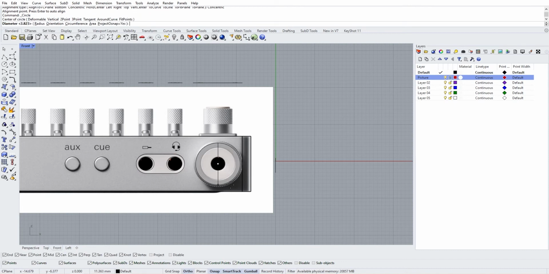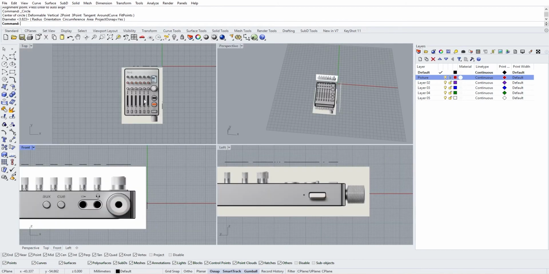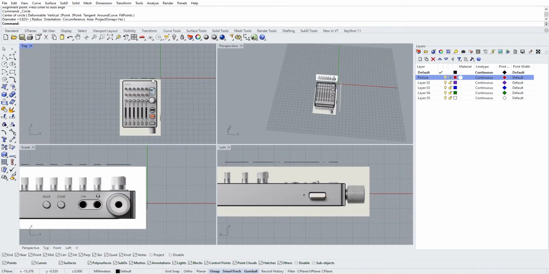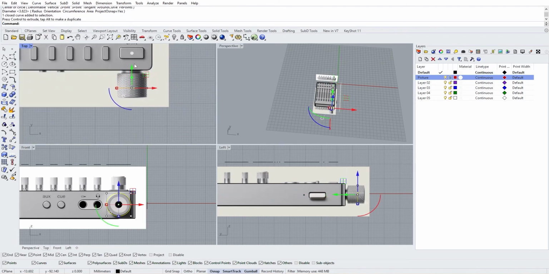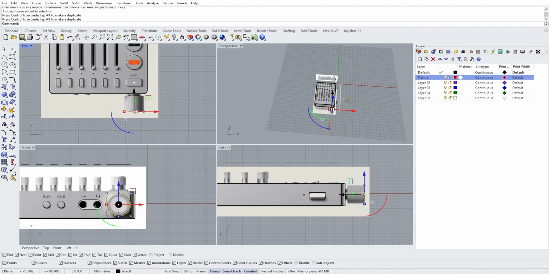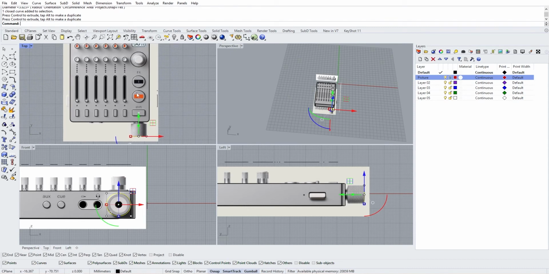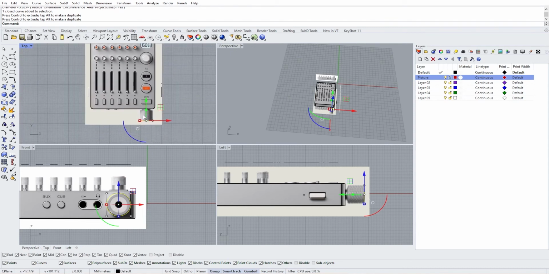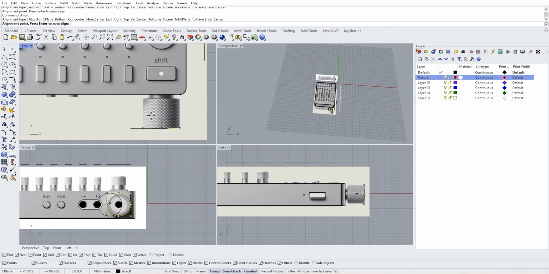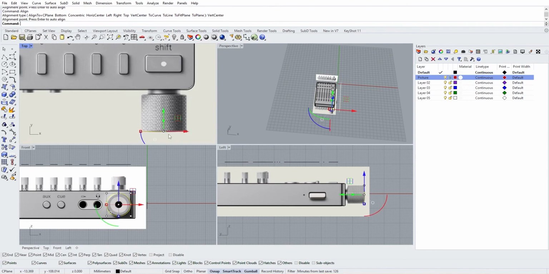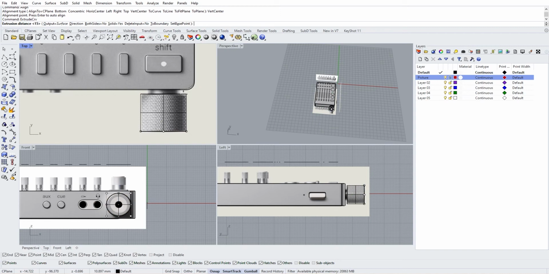Something like this. Go in the top view here. And actually this is aligned with the rest, with the other parts, so you can align it vertically. So vertical center, and then mid, and then you can extrude this. Extrude curve till here.